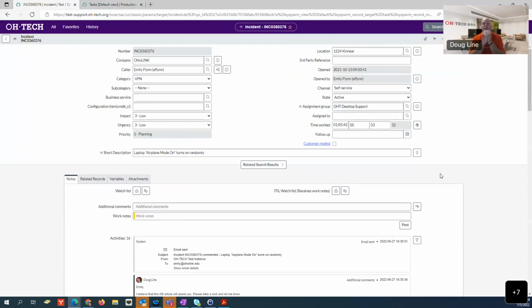Any questions on the form itself and functionality?